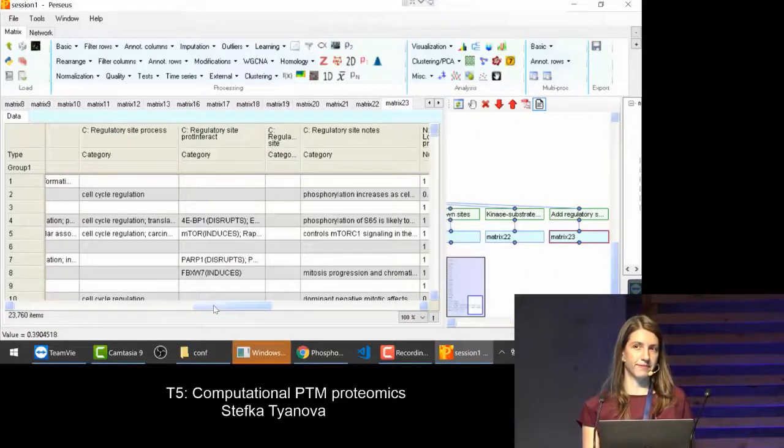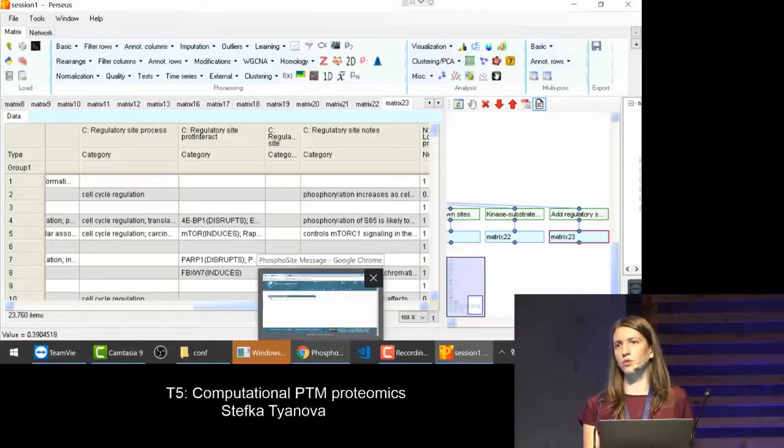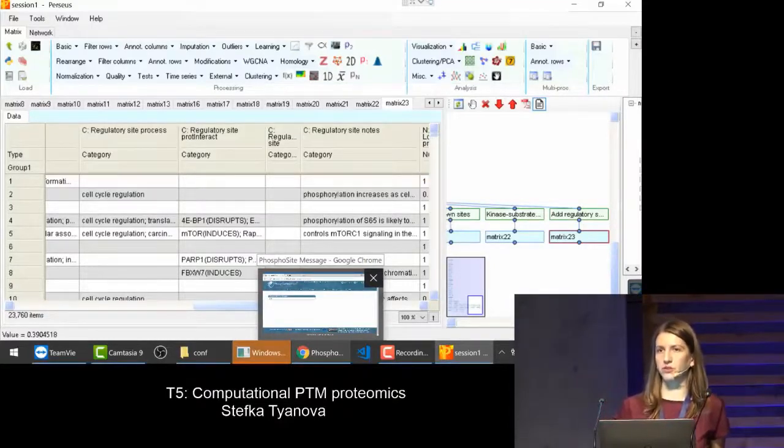So you added all these modifications in different matrices? There was no reason behind it. Okay, so you could add them on one and do the enrichments with everything together. Yes. I just wanted to show you what are the specific columns that are added when you use any of these functions. Okay, perfect.